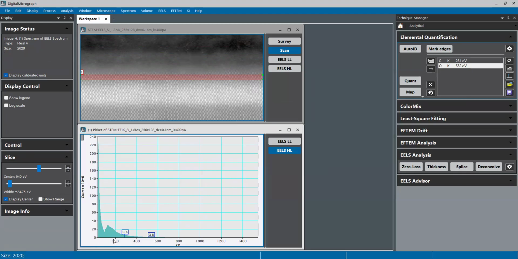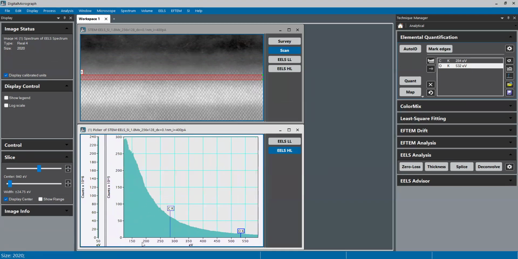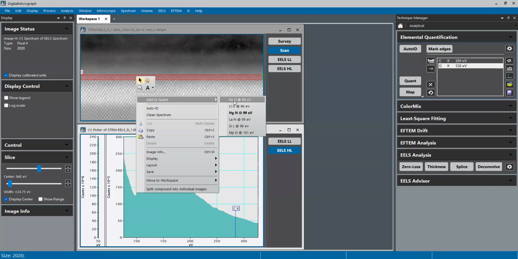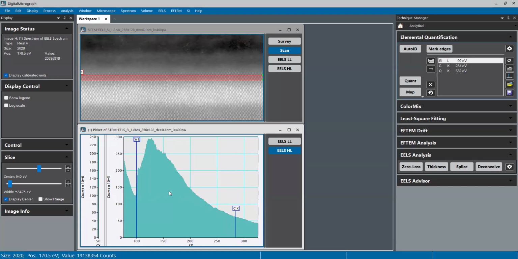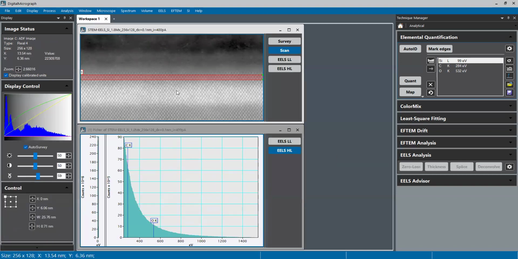okay, here's my silicon, okay, so that's already, you can see how that's much stronger than the other ones because of the amount of silicon, but also because of the cross section for this core loss edge. All right, display, home display, and then the last thing is the SiGe.